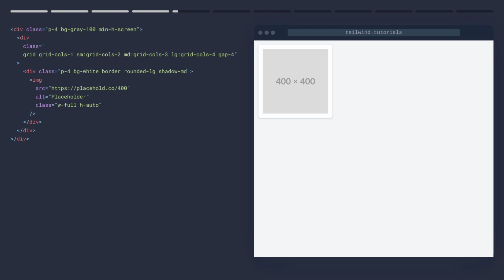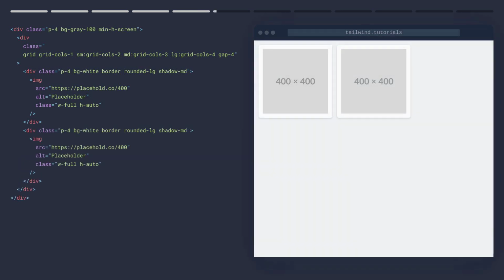Let's add our first grid item. We'll use a placeholder image inside a div with padding, a white background, border, rounded corners, and a shadow for a card-like appearance. We'll add a second grid item, repeating the same structure. Notice how the grid layout automatically adjusts to accommodate the new item.